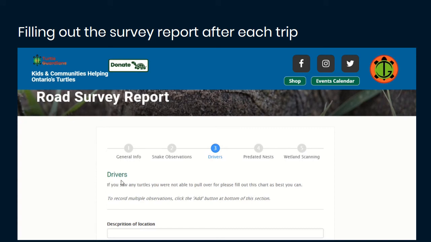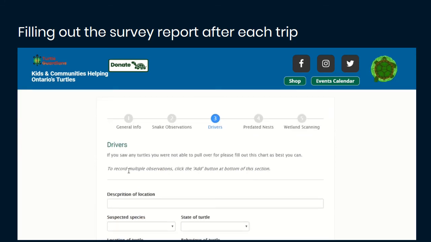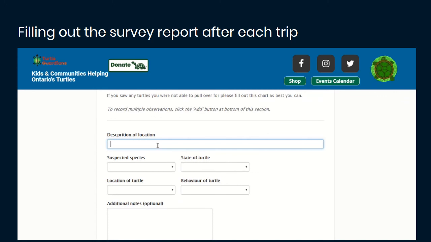For this one, this is if you were on a driving survey and you were not able to pull over for a turtle and you still want to tell us about that turtle, this is where you can do that. So you can describe the location as best as possible. If you were able to drop a pin, for example, when you were driving by, you can include those coordinates, or you can just simply describe as best as your ability where that turtle was along the road.